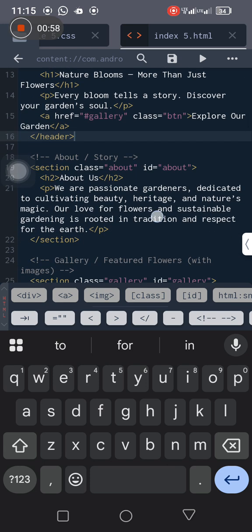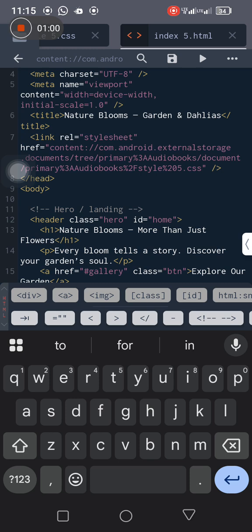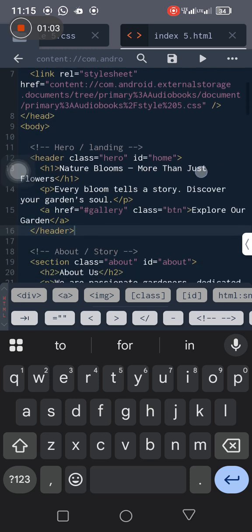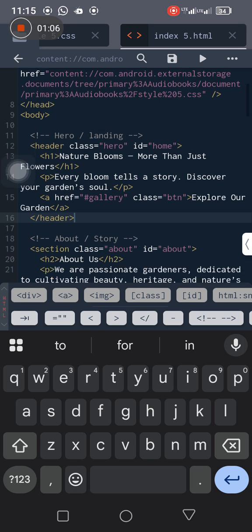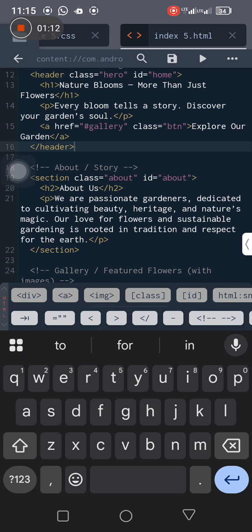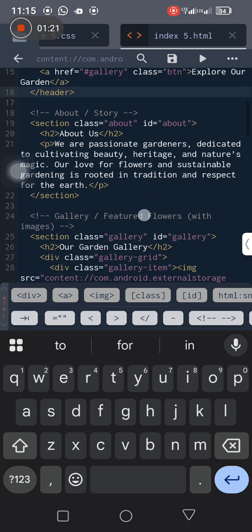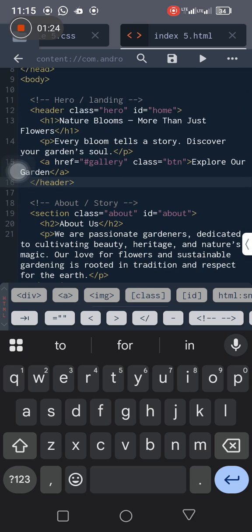Then let's dive right into it. On the body, which is where things actually appear, we have the hero section with the class being hero and the ID being home. This is the first big section people see, with the H1 being the big main heading, then the P tag being a short description of it, and then the A being a link for a button that scrolls to the gallery section.